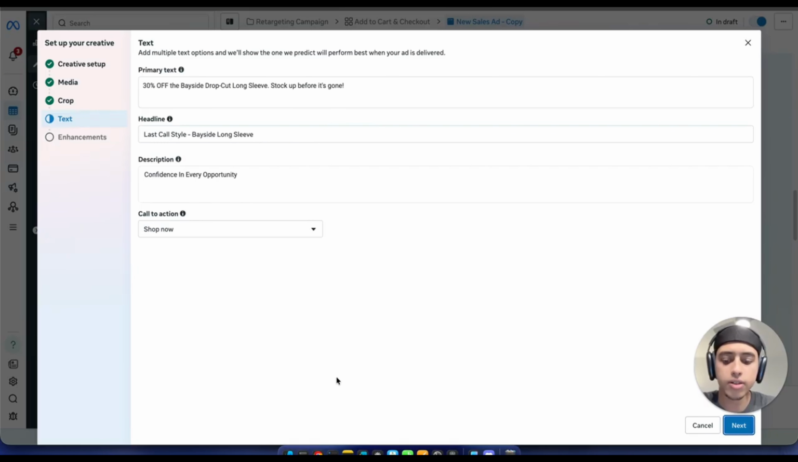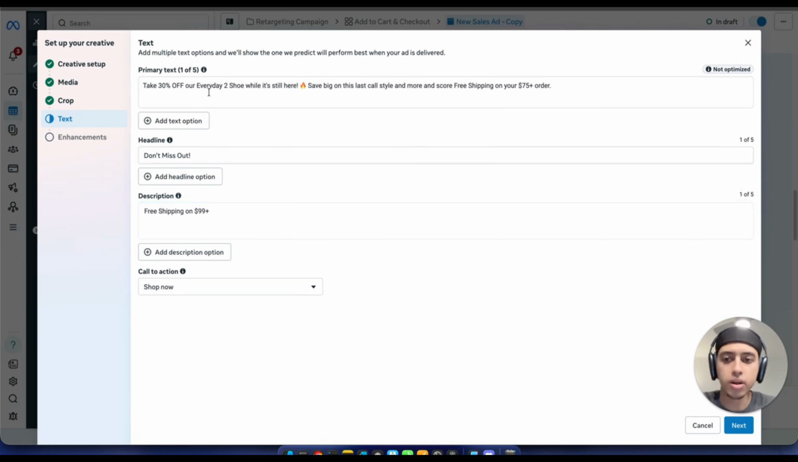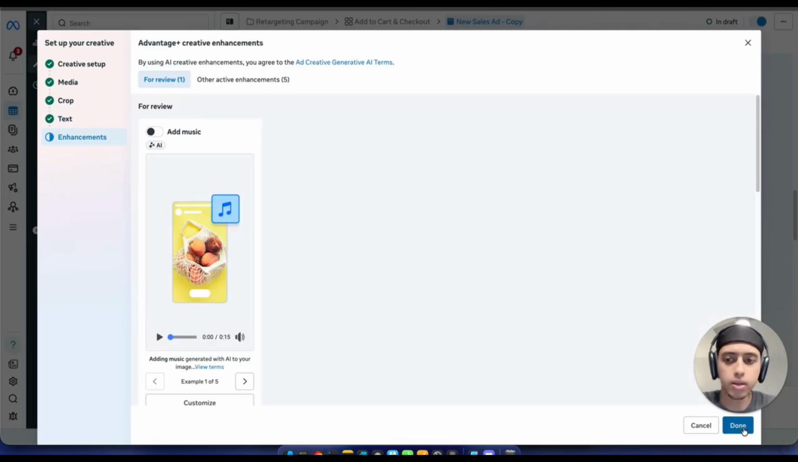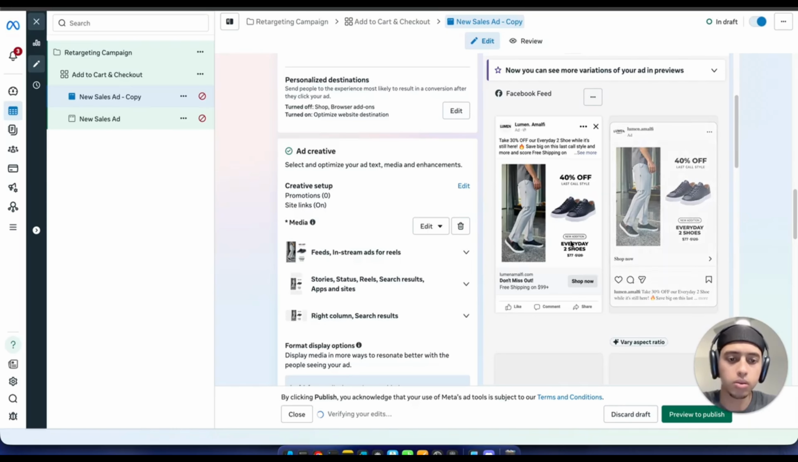All right, now for our text, I'm going to go ahead and copy and paste some text. All right, I went ahead and put in some text: Take 30% off our Everyday Tee Shoe while it's still here. Save big on the Last Call Style, and then Don't Miss Out for our headline. And then the description is Free Shipping on $99 plus. And then we're going to go ahead and click next. Skip the enhancements. And then there we go. See how it says, take 30% off our Everyday Tee Shoe while it's still here. Don't miss out. Free shipping, yada yada.